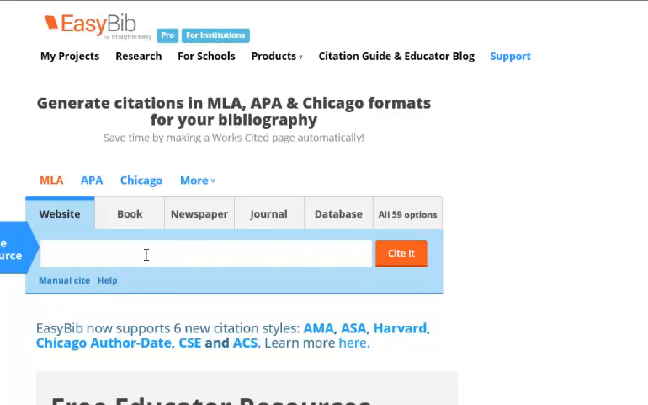If you want to cite a website, you can try just typing in the URL, copying and pasting the URL from your browser into this search box and hitting cite it. But for this example, I want to try something a little trickier. I'm going to head into the book citation, and then you can either just search for your book by title, author, keyword, etc. But if you have a specific book in your hand, you might as well just click the manual cite button here and enter the information in.